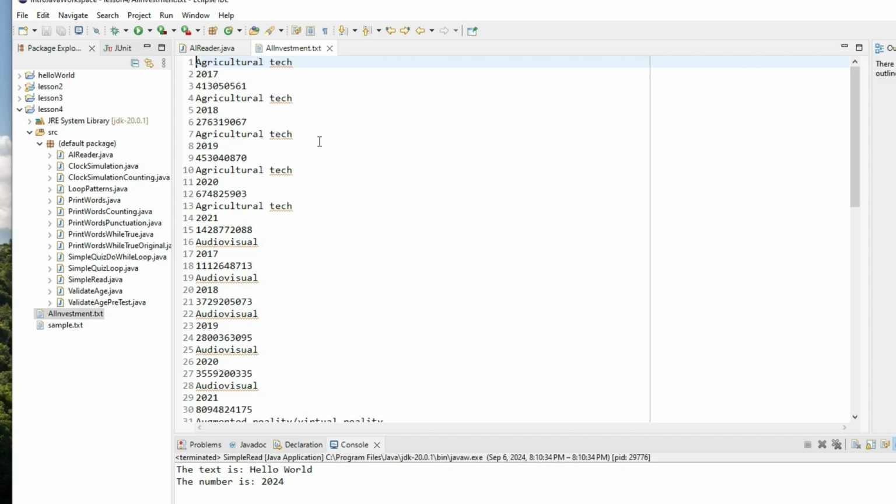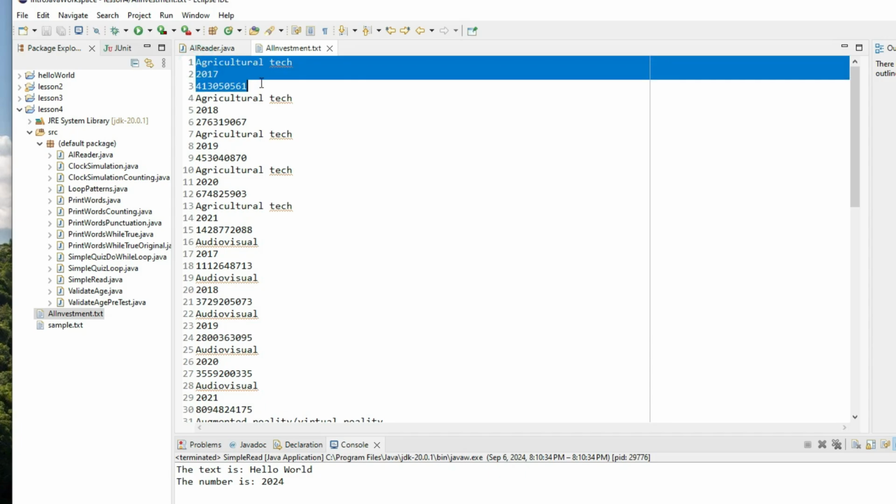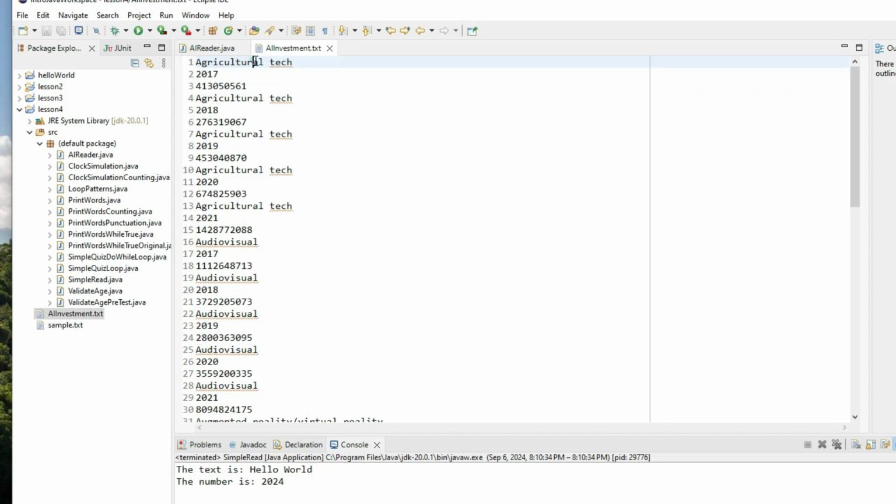This is organized into records. Three lines of data represent one record. The first line is the category of the sector. For example, agricultural tech, audiovisual, augmented reality. The second line is the year, and the third line is the amount spent on AI that year. So if we're going to read one record, we'd read in that order: name, year, amount, string, int, long. Some of these numbers are too large to fit in an int.